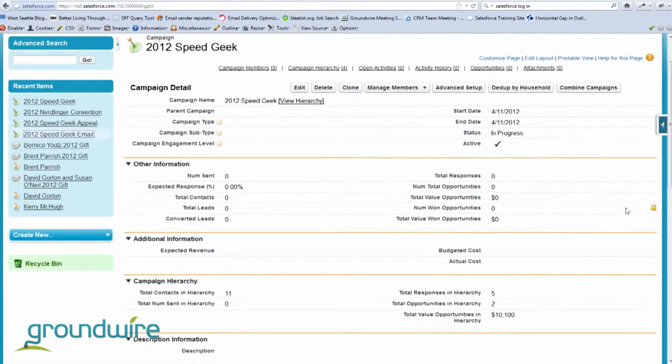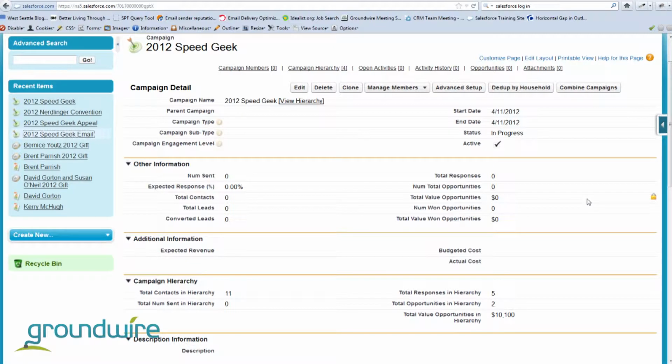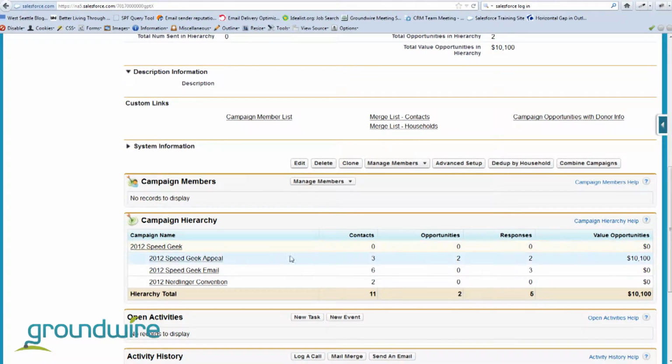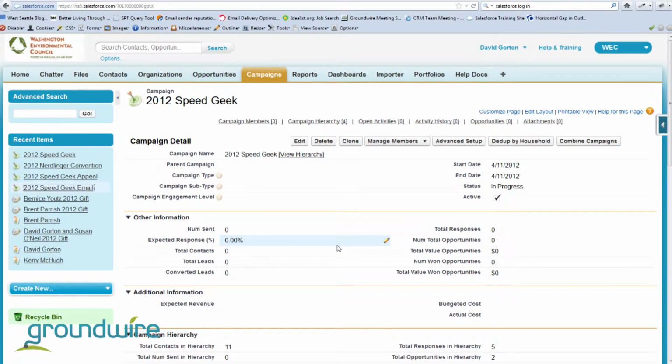So I created a mock campaign to kind of demonstrate this. So I'll try to walk you through it. The first step I did is I created a parent campaign called the 2012 Speed Geek campaign. You can see scrolling down that there's a number of sub-campaigns, the appeal, the email, and then the third campaign that we go to after that.